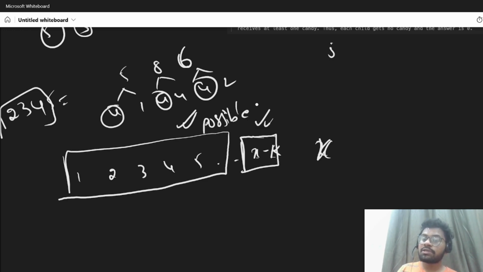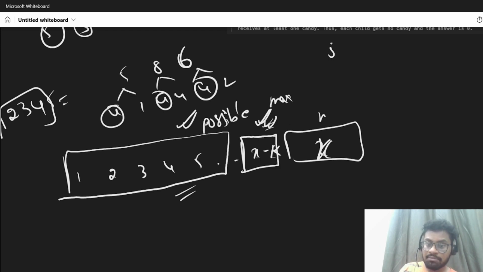But what we need to return is the maximum value. So if this is possible, we don't check this part. Why? Because if it is possible, then either this can be the maximum, or the right side part can be the maximum. So definitely this won't be our answer, because there is a greater element than this left part. So either this will be our answer or the right side will be the answer.